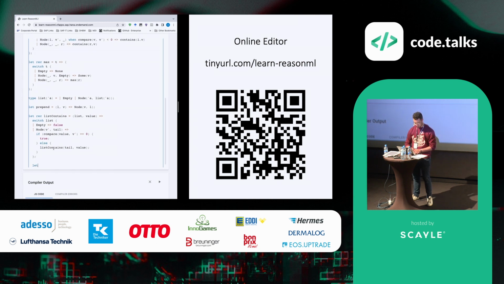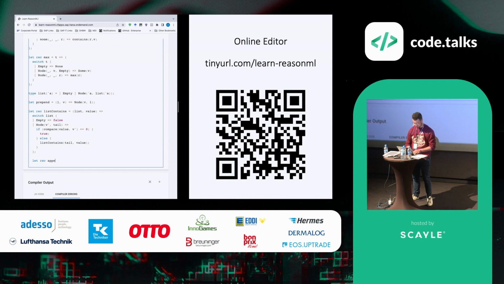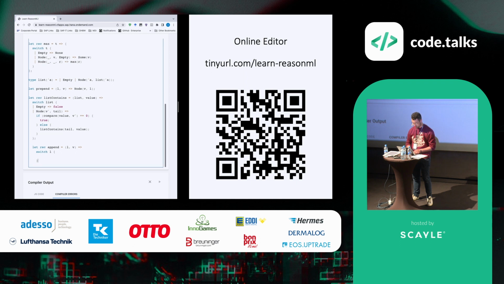Okay. Let's do the append. So we have this function append. We get a list. We get a value. Then we do our pattern matching on the list again to see what type of list we are dealing with. Let's start with the easiest case again, the empty case. If the list is empty, appending is just like prepending, right? We just create a list with a single element, which is the value, and at the end of the list, we have again the empty list.